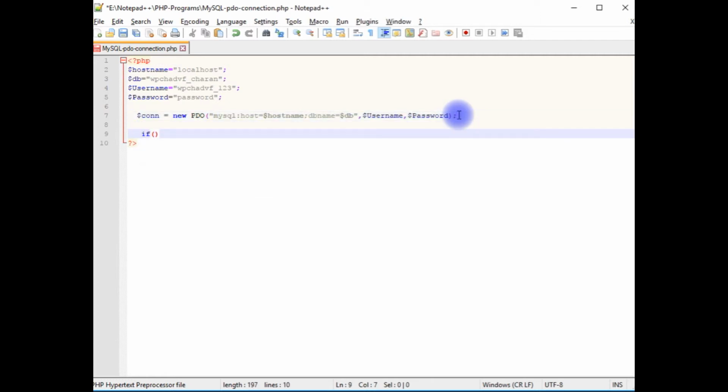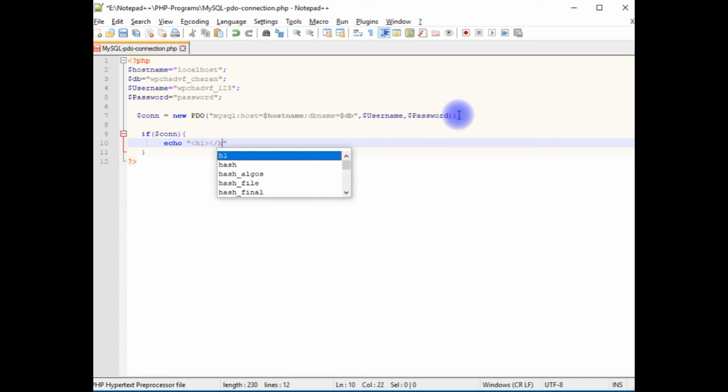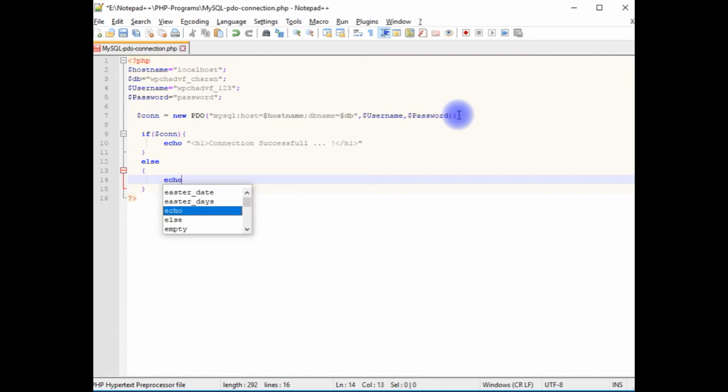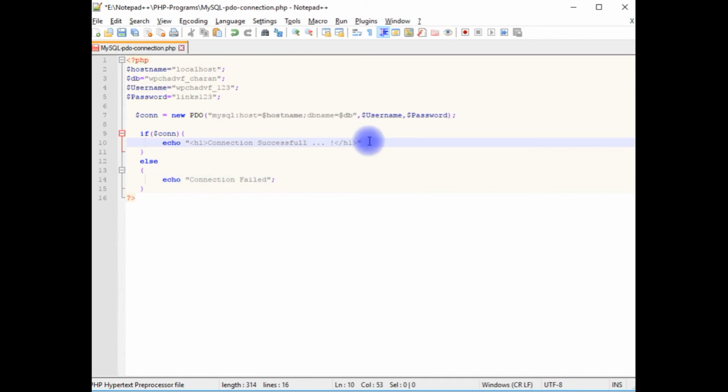If dollar connection is a success, I want to display the message connection successful, else echo connection failed. Now here also colon.